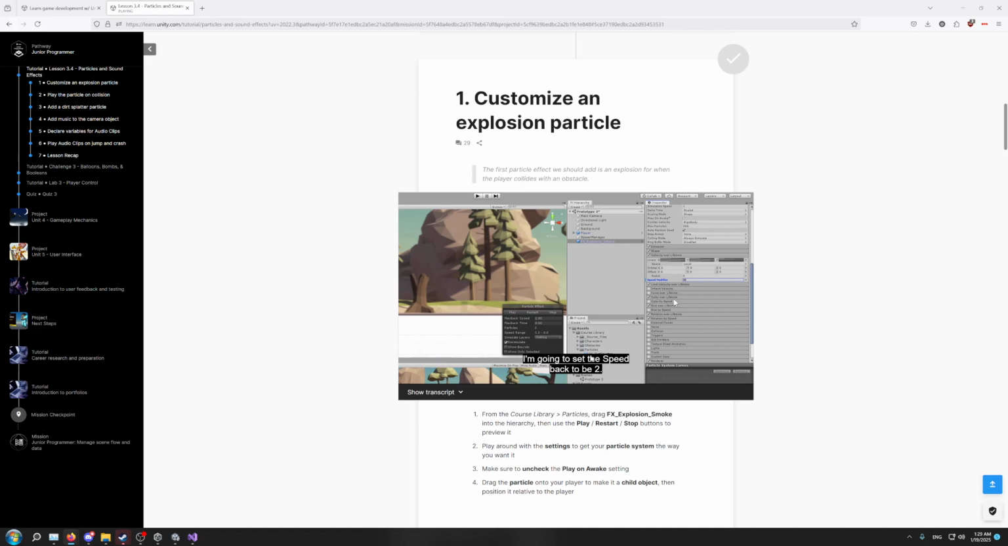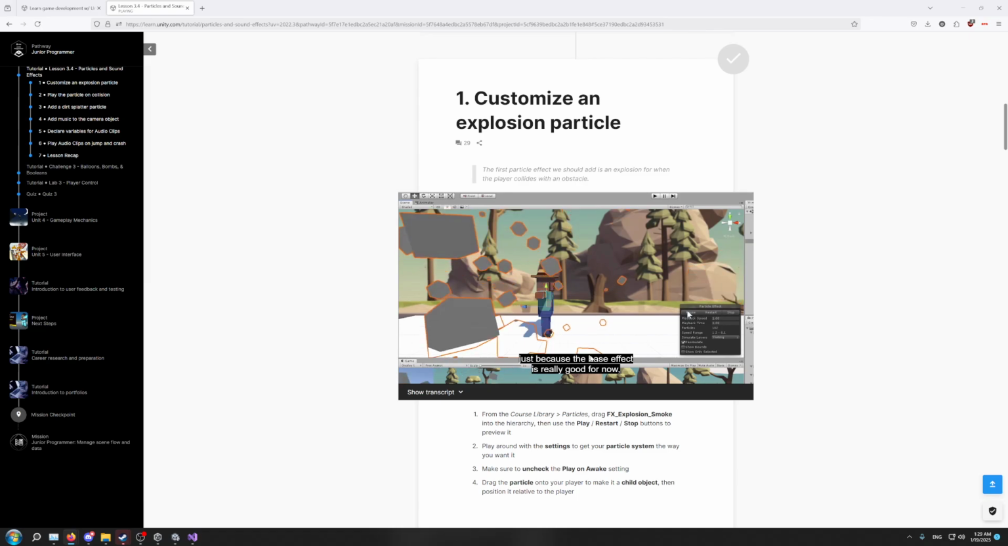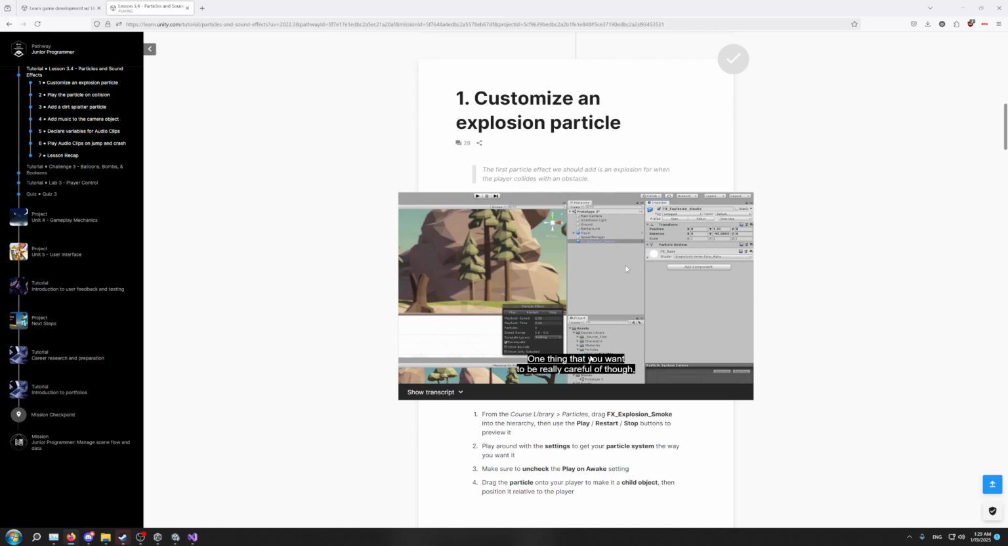Actually, you know what? I'm going to set the speed back to be 2. So there's all these different ways that you can play around with particle effects. Honestly, you could do 100 different things with them. I'm not going to go too crazy just because the base effect is really good for now, so we're just going to use it.